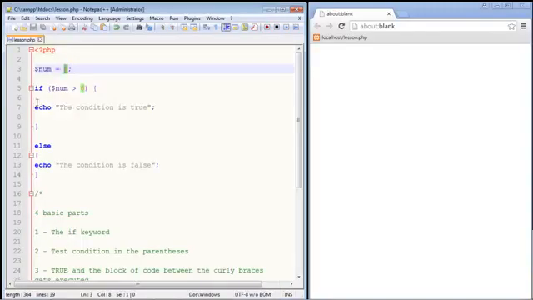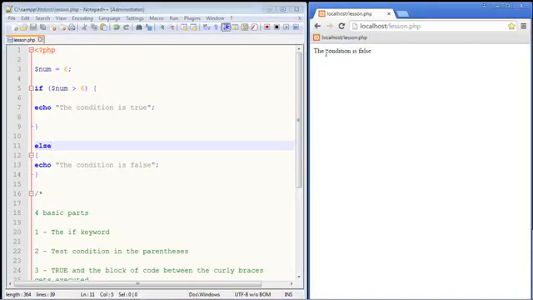So let's go ahead and save this. And if this works, PHP will not execute these statements because this block of code, again, only gets executed if it's true. It should skip down to our else and execute that statement. So let's go ahead and hit our lesson.php over here. And that's exactly what we got. The condition is false.